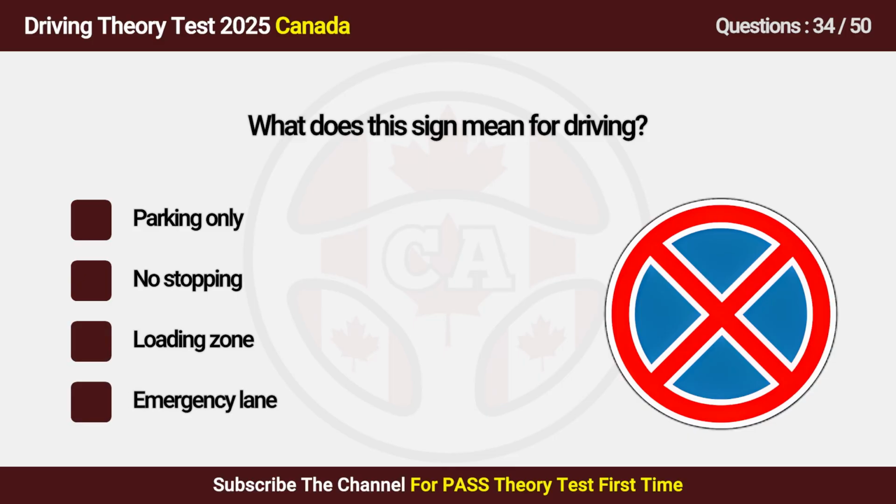Question 34. What does this sign mean for driving? A. Parking only. B. No stopping. C. Loading zone. D. Emergency lane.